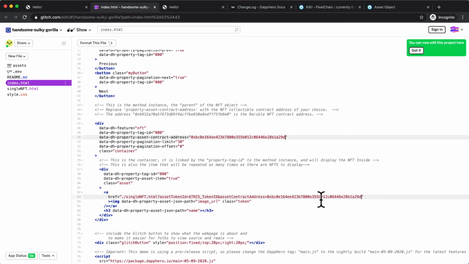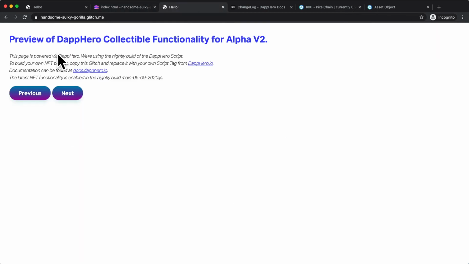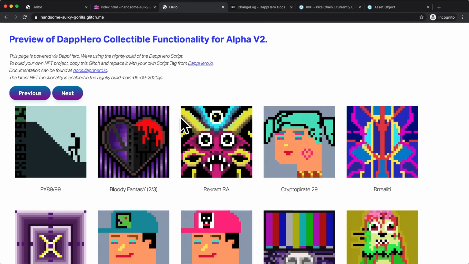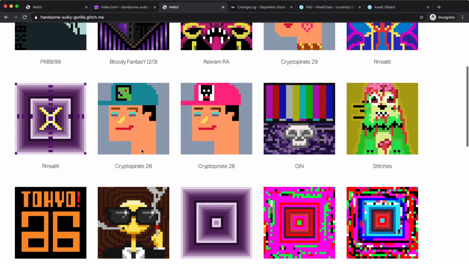I've pasted it in both places, as you noticed. And now we can give ourselves a nice offset. Let's just start somewhere in the middle, right? 50. Well, actually, I guess 50 isn't really the middle, but that's the same thing. So we go back to our page. Maybe let's refresh it if it hasn't loaded yet. And now we'll see the Pixel Chain collection, right?